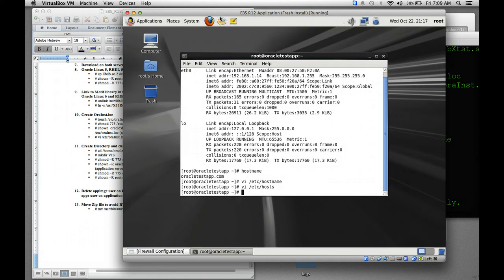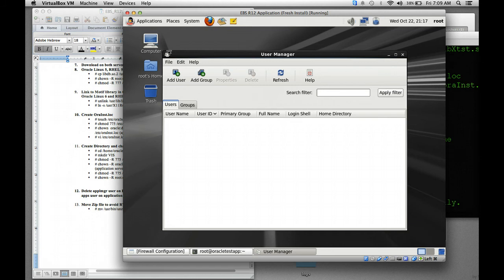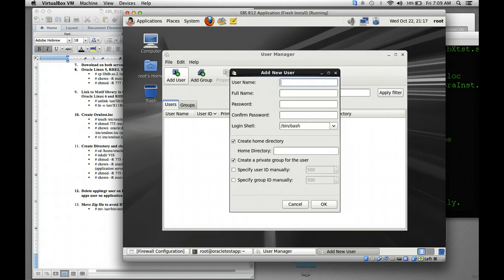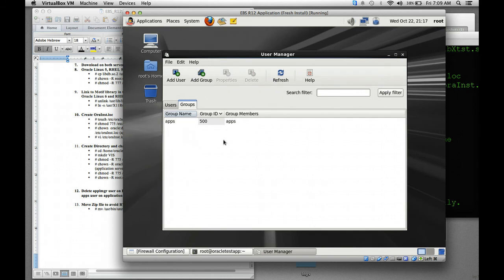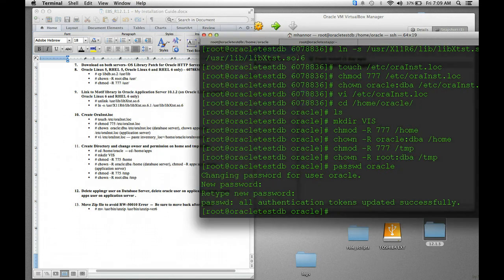Okay. On the application server, we want to do the same thing. We want to go to administration, users and group. I don't think there's anything here yet. So what we want to do is, for the username, I'm just going to put apps, and a password. Okay. And that's fine. And for groups, I already have apps there. So we're done. That's going to allow us to do the install for the database tier. You'll see what I'm referring to later.